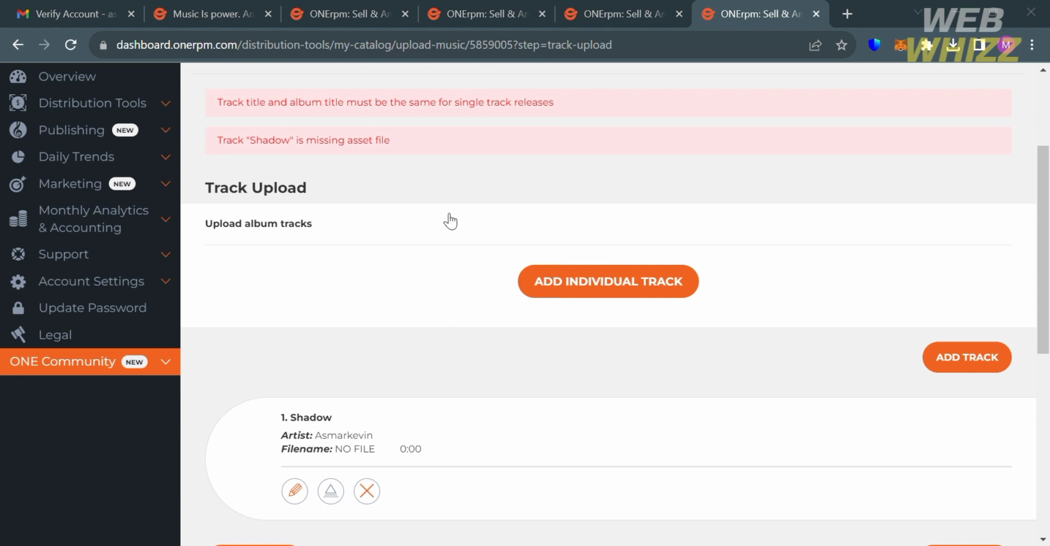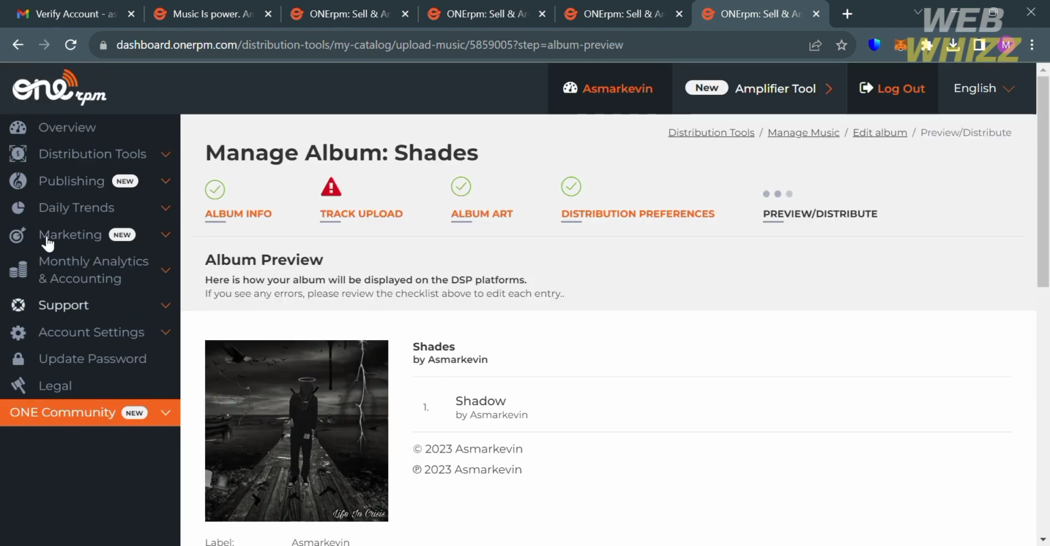And after choosing or selecting the track, we can now proceed on the last step, which is the preview or distribution. And after you complete all of these steps or stages, you can now successfully upload your album. So that is just basically how you can upload album on ONErpm.